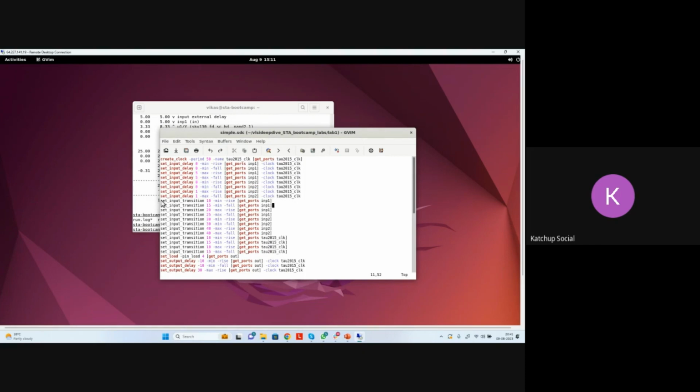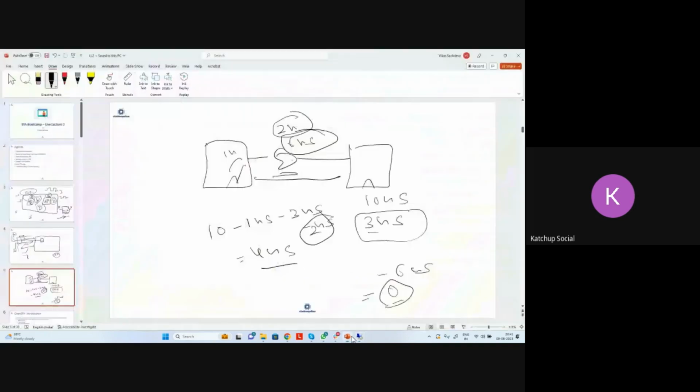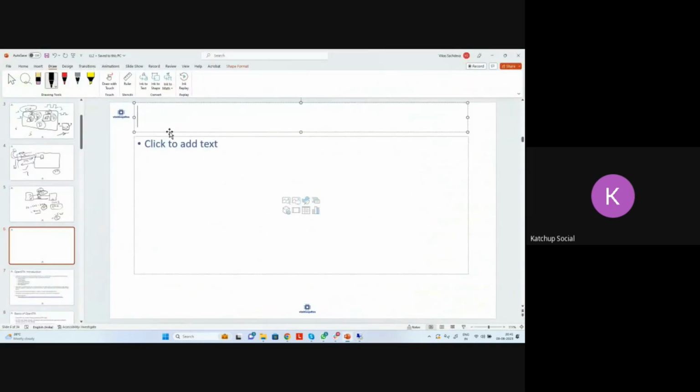There is another command called set input transition. Okay, so I'll briefly talk about it now. Again, we'll come back to this command later to understand it more, and why this is needed.